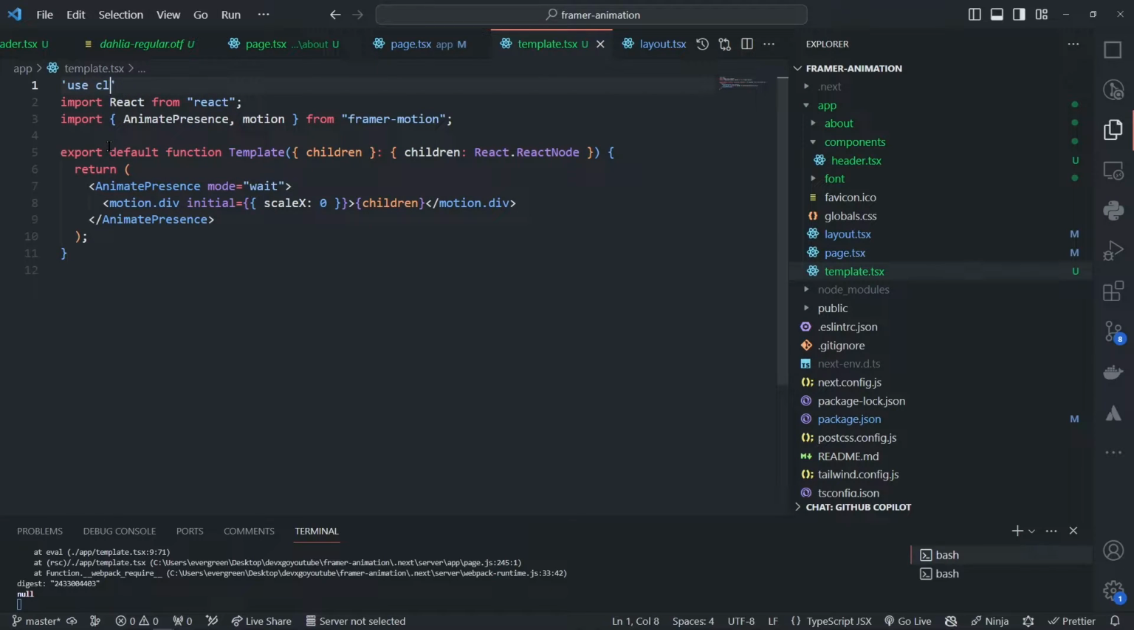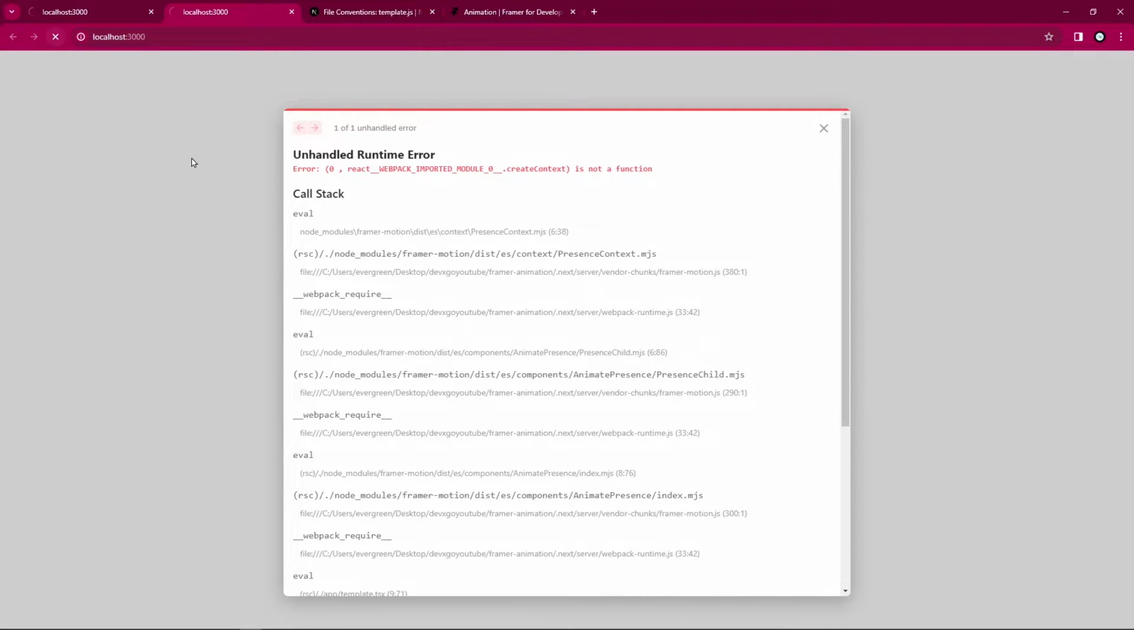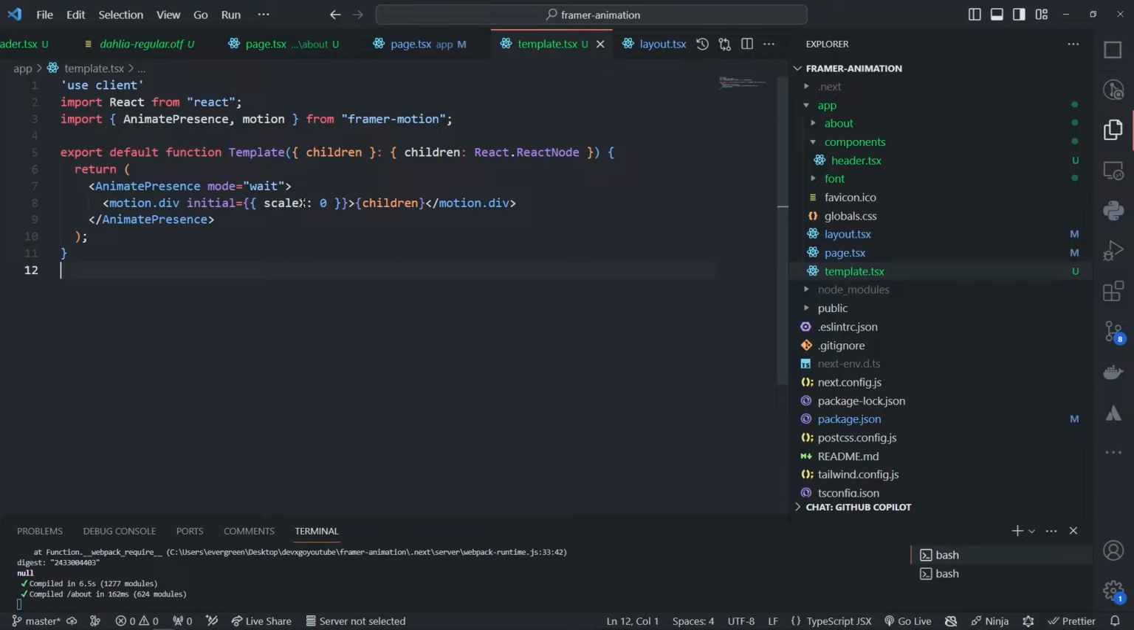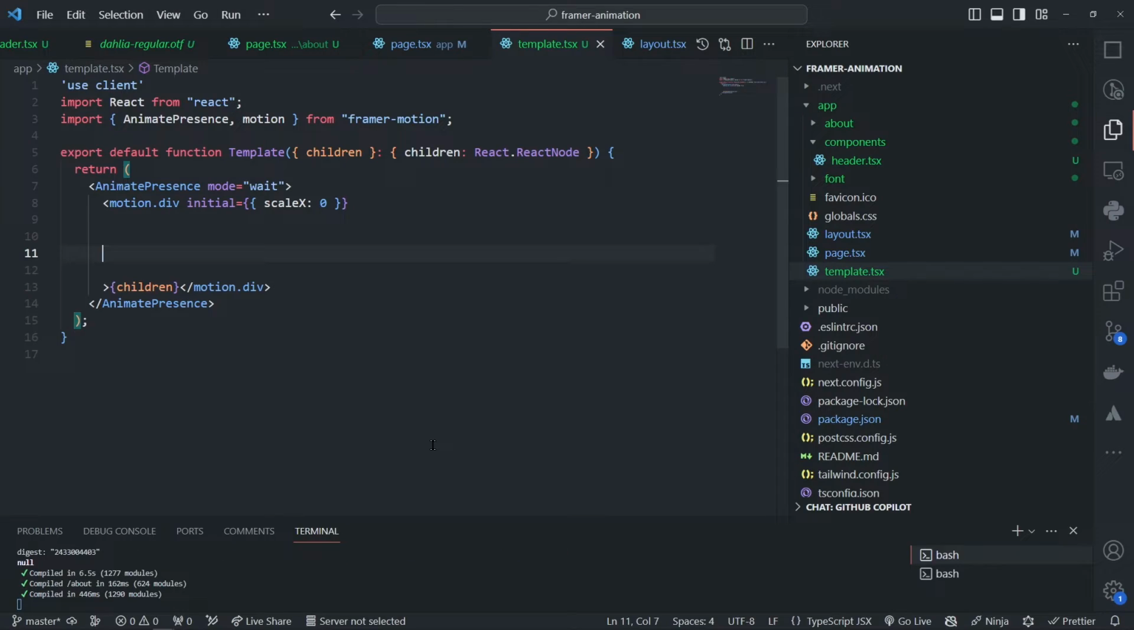So we need to let Next.js know that this is a client component, and we should be able to do some client interaction on this particular page. Now we have this, as you can see. Now let's go to home, let's go to about. Now we can't really see anything on the page, because what we have here is on the initial scale of 0.